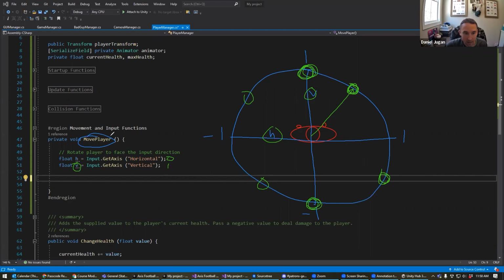And so let's just say that H is -1 and V is 0. So we are pressing directly to the left. We would take the character's current position, and then we would create a new position that is 1 unit to the left, or -1 of where he is. And then he would simply face that direction. Okay.